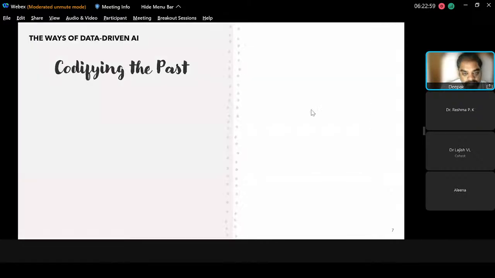So let's look at some of the implicit assumptions that go into data-driven AI. The first thing is that it is about codifying the past. It is about saying that patterns from training data are useful to make decisions on test data. And one should look at the temporal relationship between training data and test data.